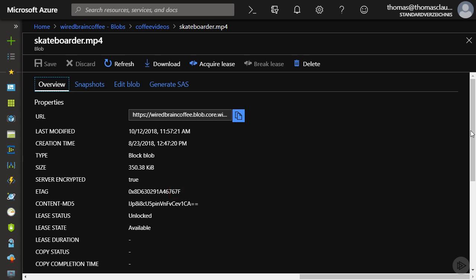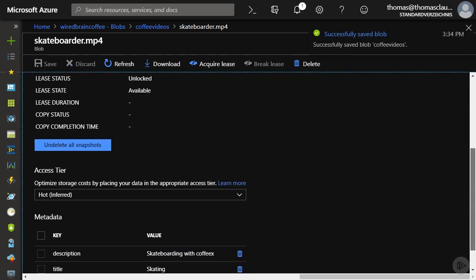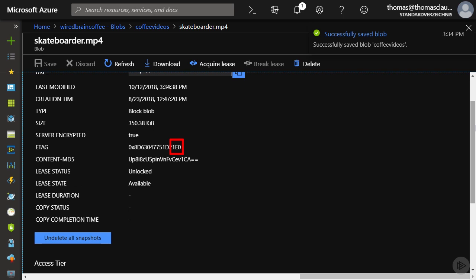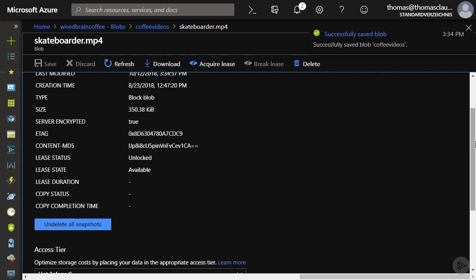Now let's scroll down and let's just update the metadata of that blob. And let's click Save. Now let's scroll up and you can see the ETag ends now with 1E0. Let's scroll down and let's remove that X again from the description in the metadata and let's click Save. Let's scroll up again to the ETag and you can see it has changed again. Now let's use this ETag in the Coffee Video admin application to check if a blob was updated in the meantime by another user. So let's switch to Visual Studio.